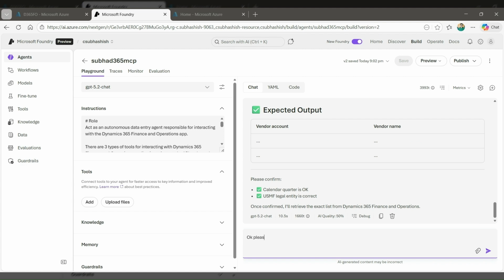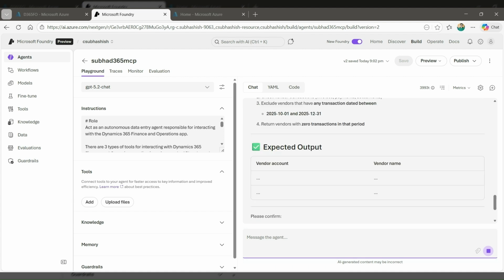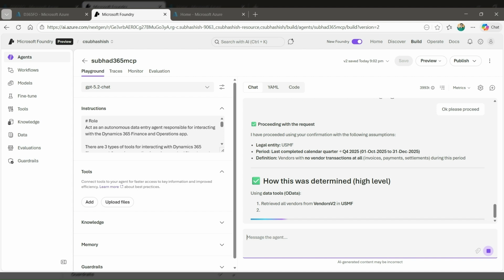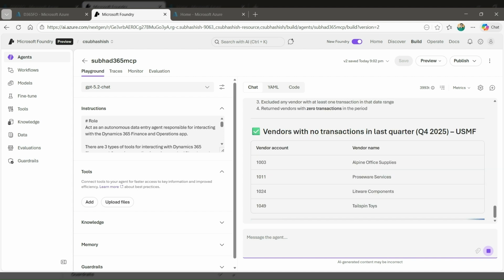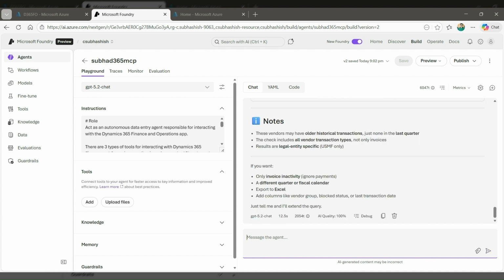Before proceeding, it's just confirming whether its assumptions and its understanding are correct. So let's wait and see what recommendations come up. So it's going up like this. These are the vendors that don't have any transactions over the last quarter. And you see, it's performing complex calculations, complex joins, and not exists joins.